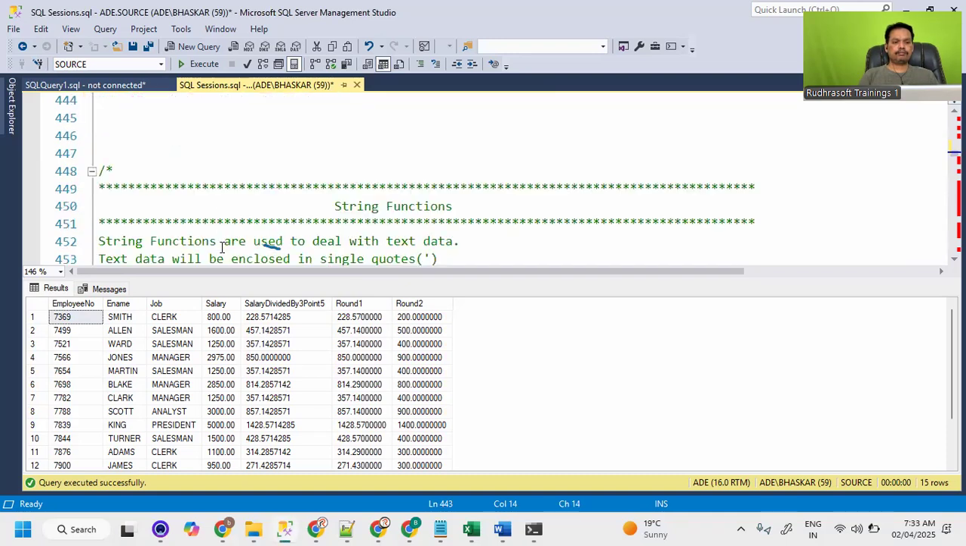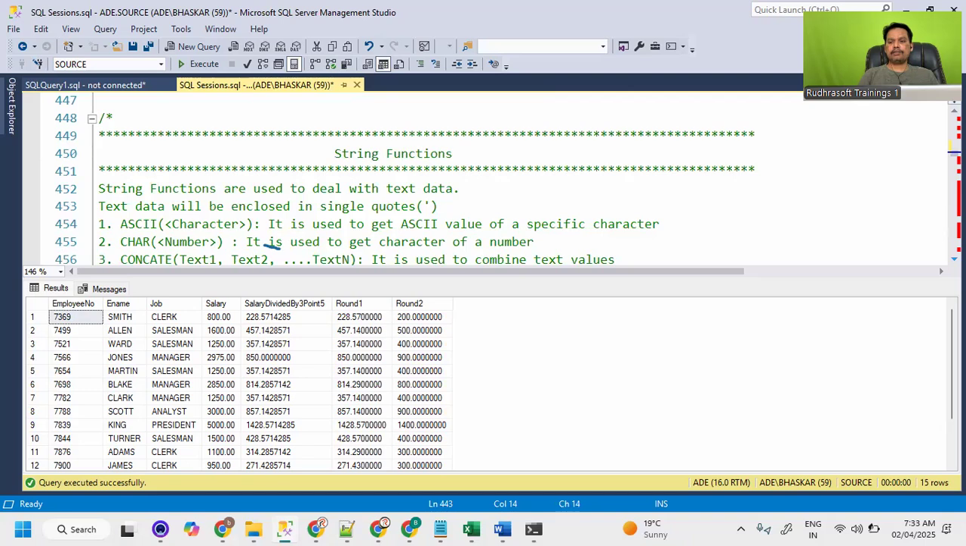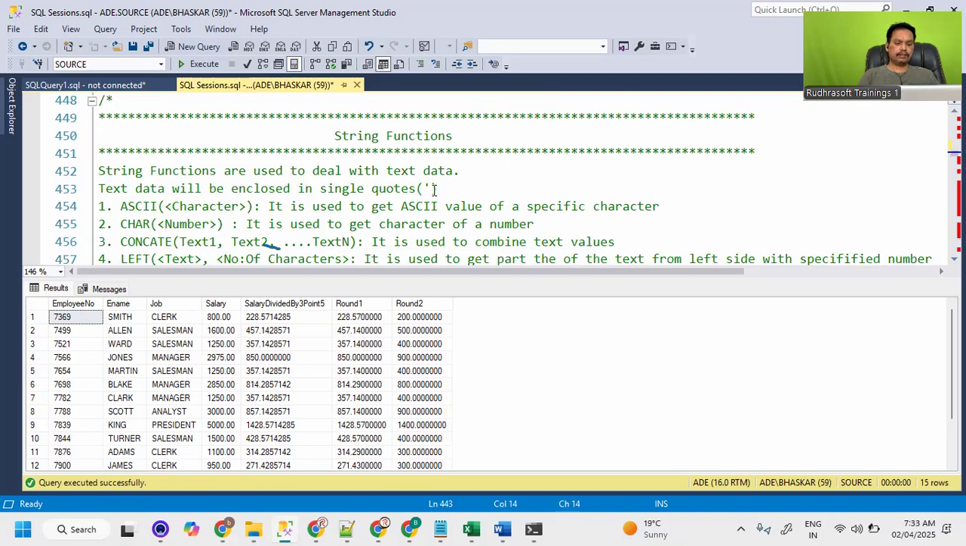Now, the next functions we are going to cover are string functions. The string functions are used to handle text data. If you have text data and you want to handle it, then we need to use text functions or string functions. Both are the same. String functions are used to deal with text data.